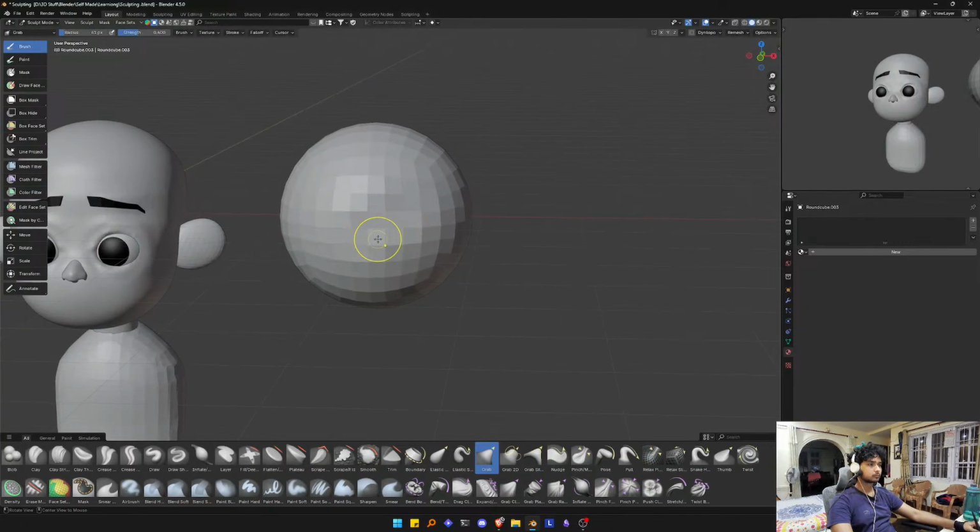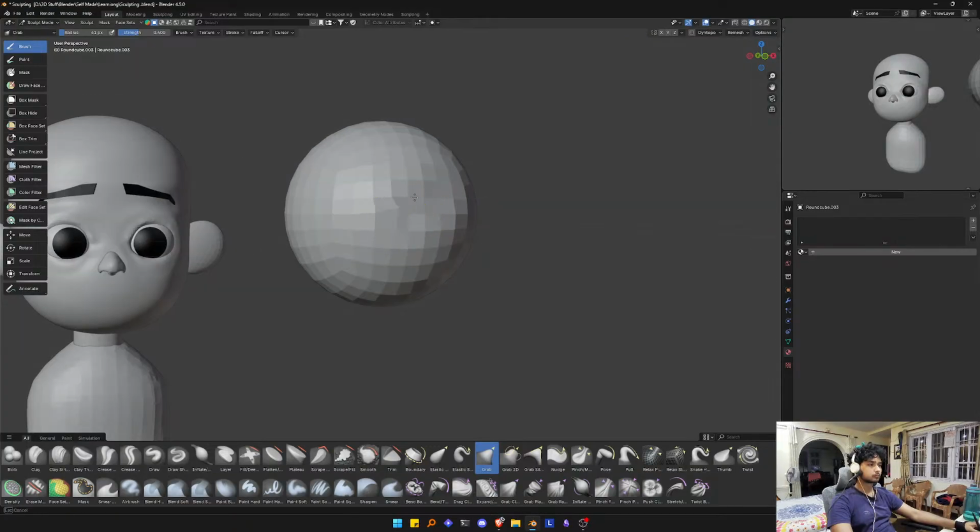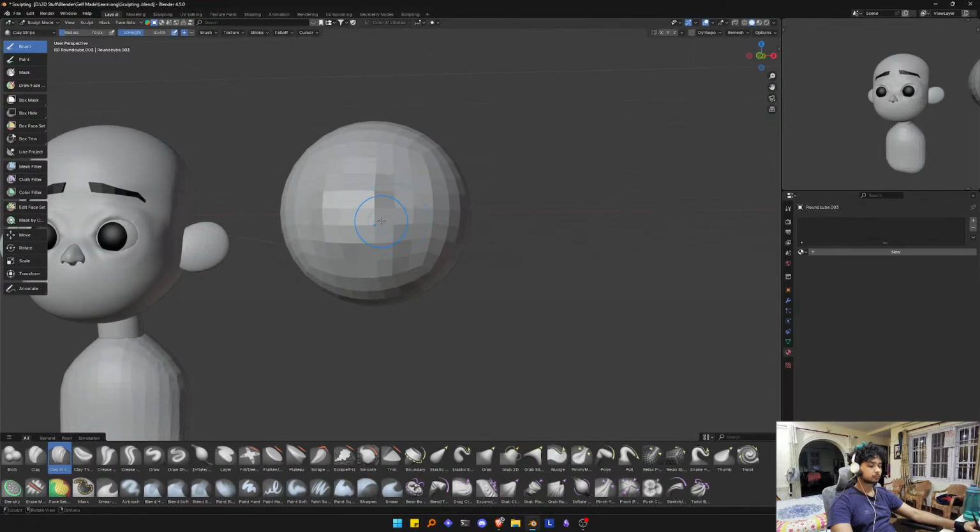So if I press Shift C on my keyboard, you can see that I switch to the Crease Polish brush. If I press Shift T on the keyboard, I go to the Scrape brush, and there are a lot of brushes here, so that's why I created this Blender Sculpting hotkey sheet so that you can get yourself familiar with all the hotkeys for changing brushes.